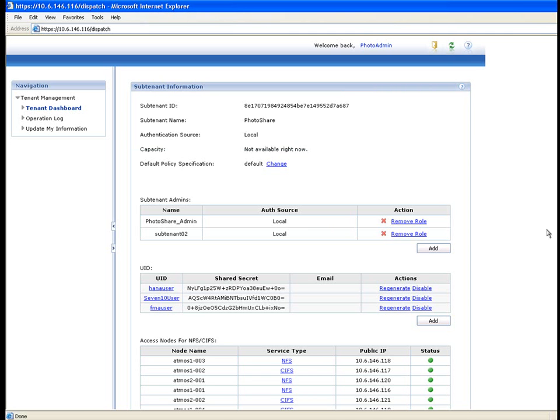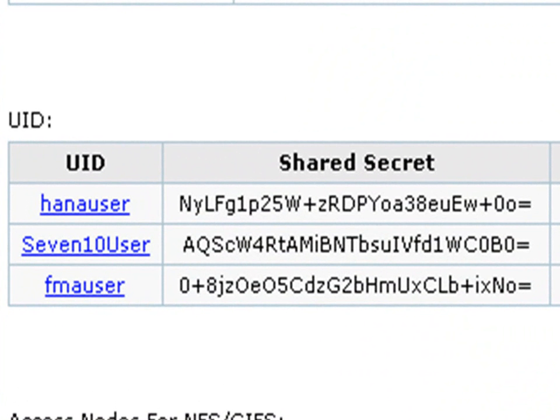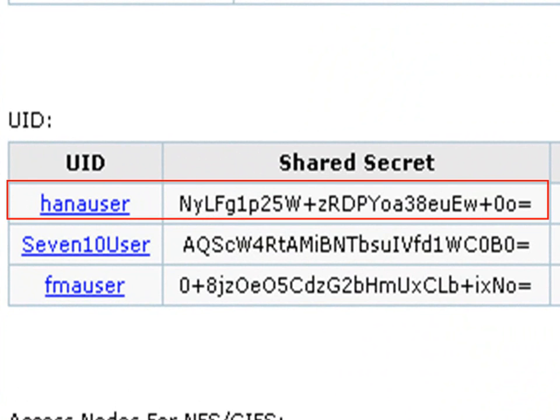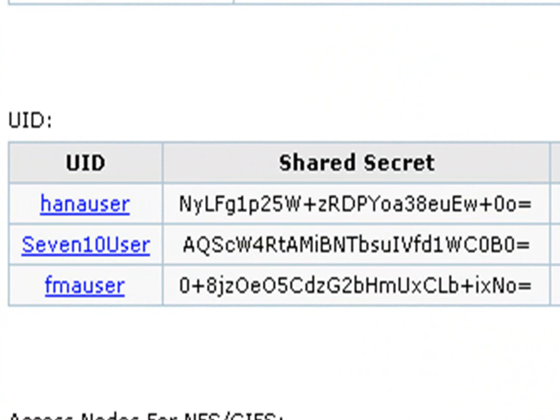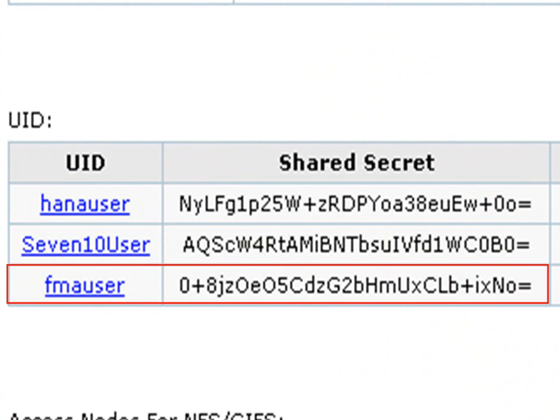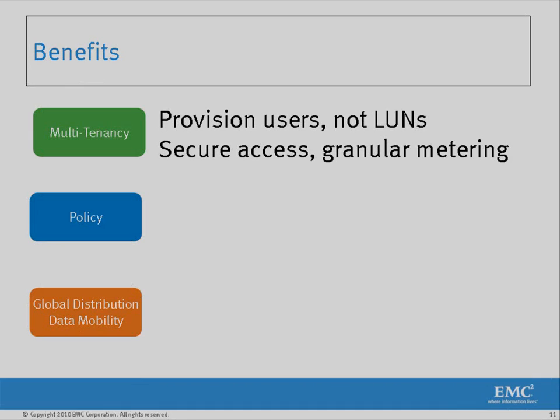Now, here's where it gets interesting. To track system capacity and utilization for chargeback, over here I've created 3 separate UIDs. One for the client apps we're about to use, another one for some gateway testing that we're doing with our partner 710, and a third for some file archiving I'm doing using FMA, our EMC file management appliance. So the key here is that the admin provisions users, not LUNs, disks, or individual arrays. And separate tenants means secure access to the system from top to bottom.